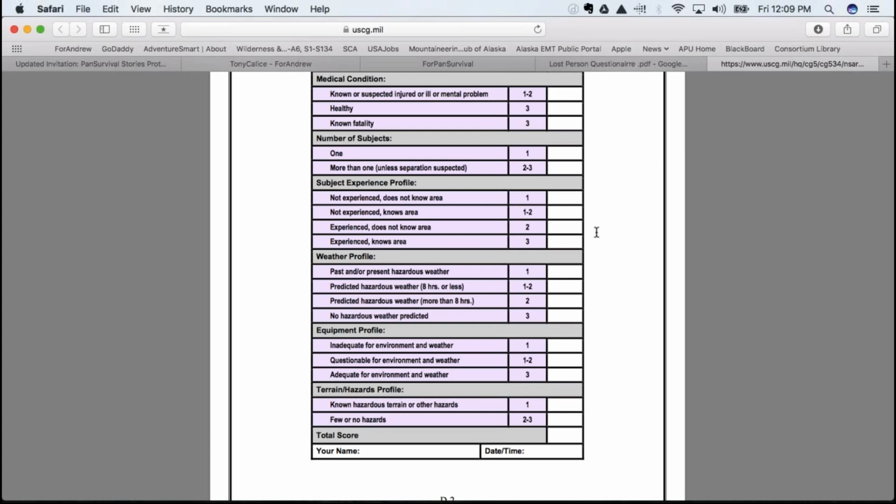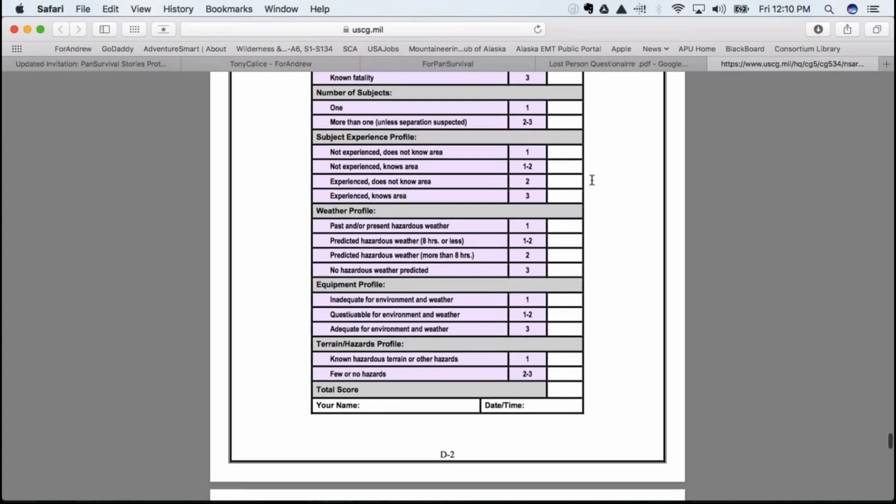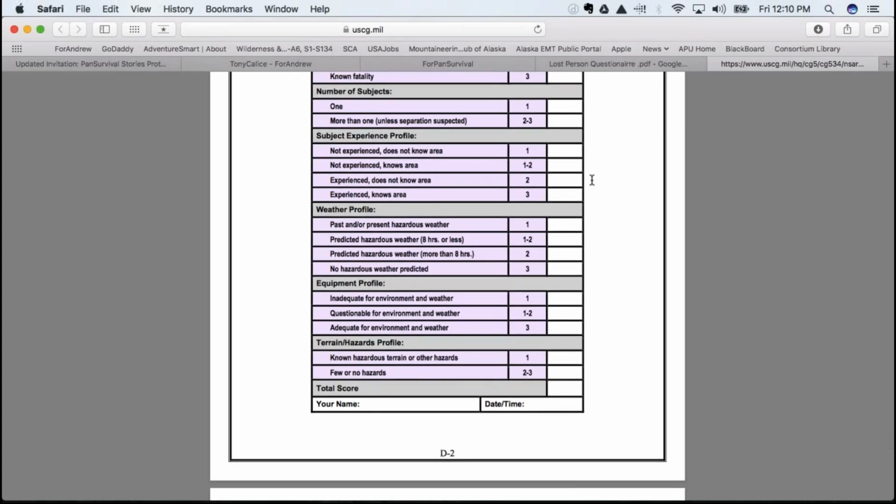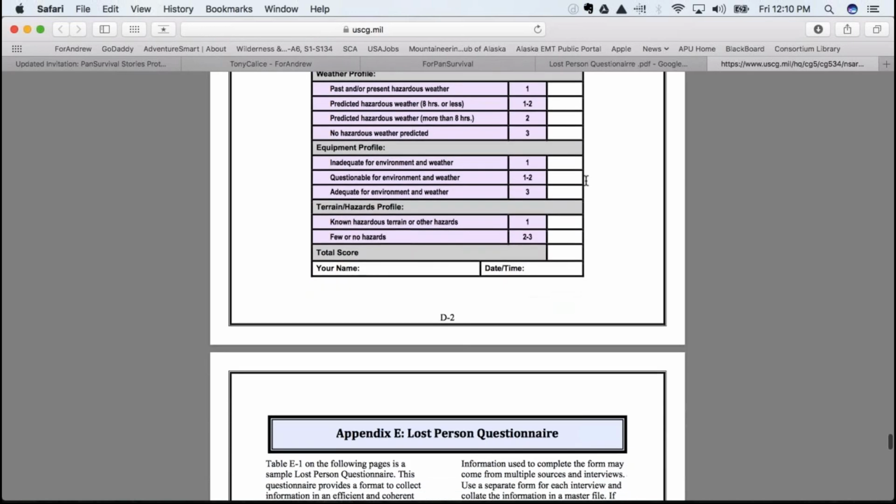And then we'll say subject experience profile. That's the same thing as familiarity with the area. I think familiarity with the area is more user-friendly, but we'll report it as that. And you'll get to have those 4 things. Weather profile, I don't think that goes in there.